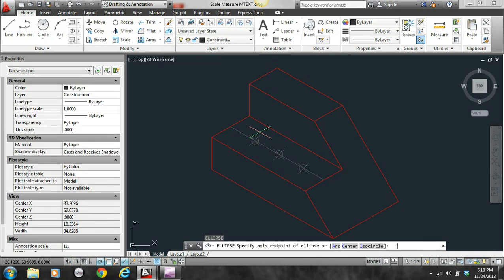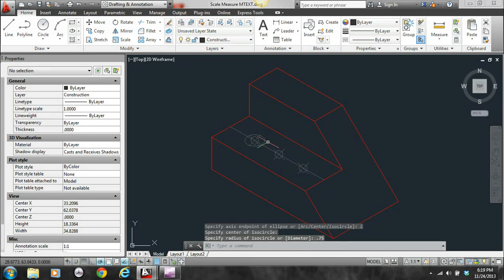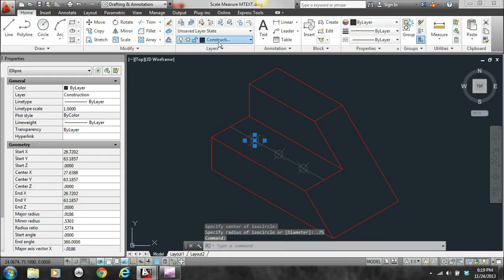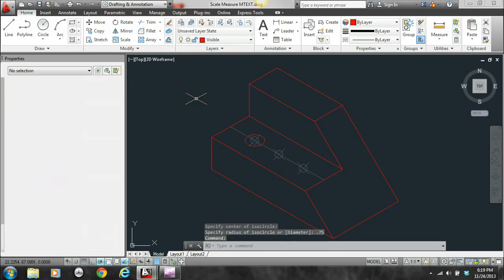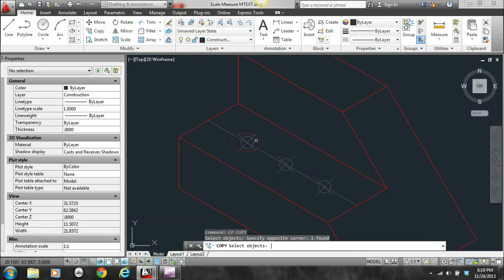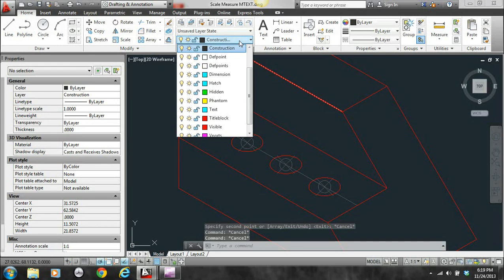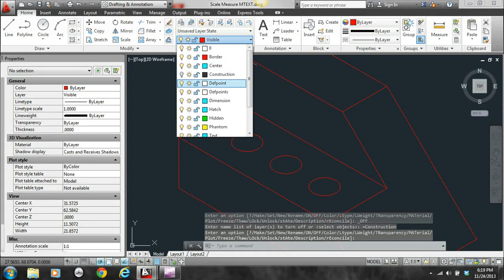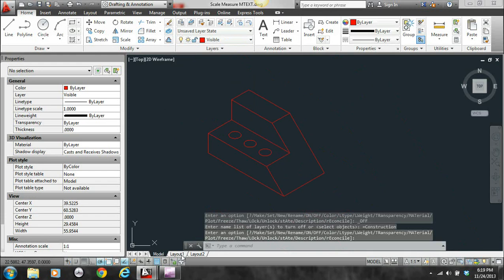So EL, enter. ISO circle. Center of the ISO circle will be here. Let's specify a radius of 0.75. And that, of course, needs to be on the visible layer. And let's just copy from node to node, and then we can make visible my current layer, and then I'll turn off the construction layer. So then we've created the holes where we want them.